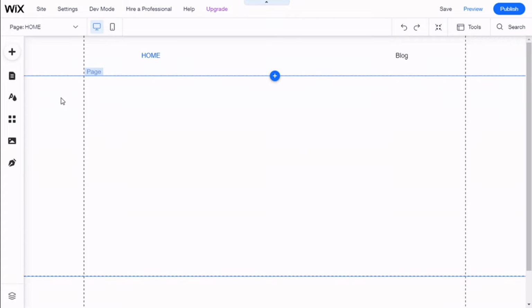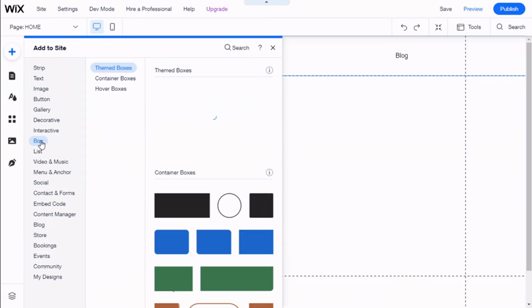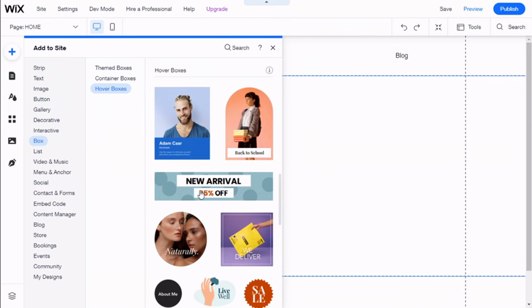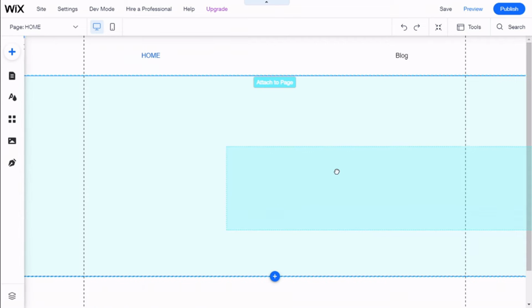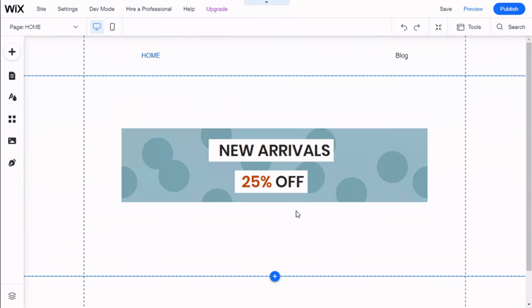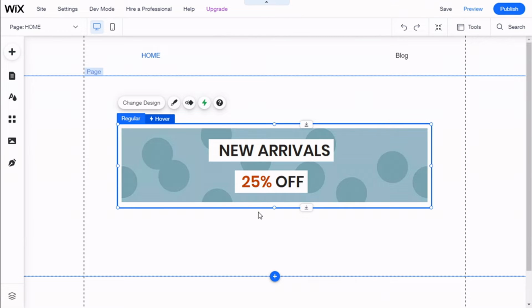Here we are. Now we are going to the left. We are going to click on Add. Then we are going to select Box and then Hover Boxes. And we are going to select one for the example. We are going to use this one right here. We are going to drag and then release on the page.